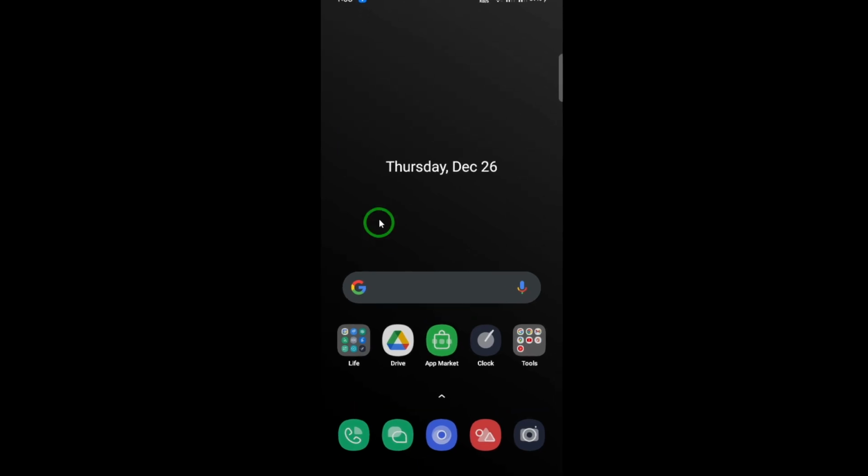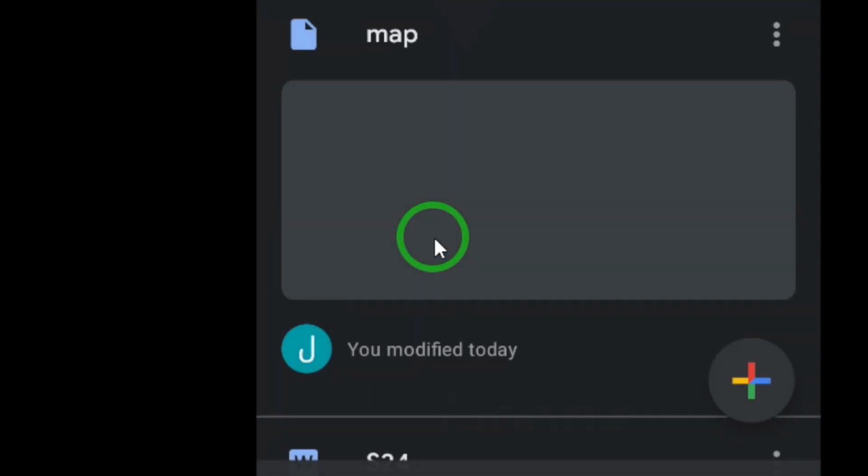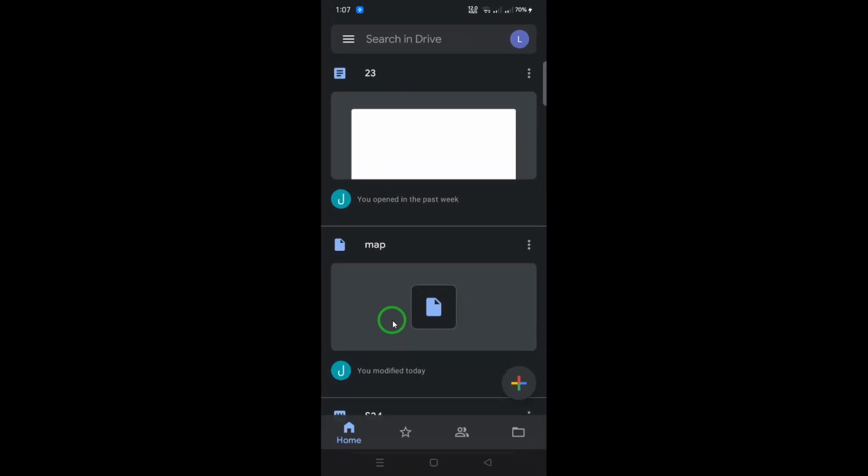First, open the Google Drive app on your device. Make sure you are signed into your Google account. Once you're in, you'll see all your files and folders neatly organized.